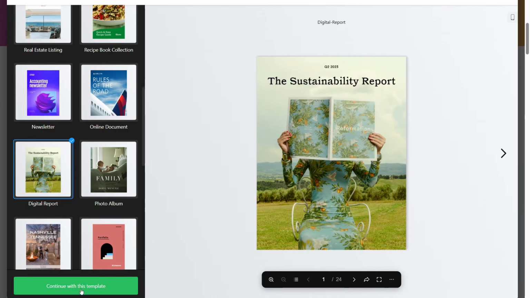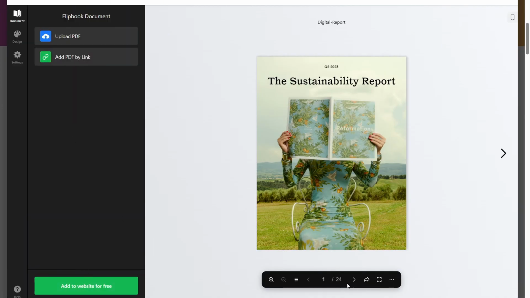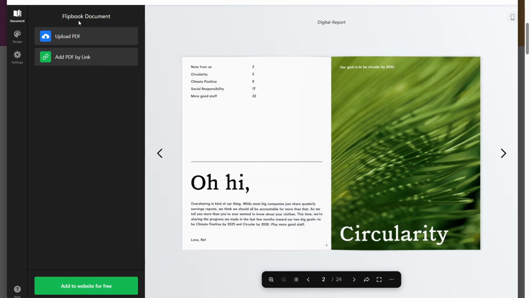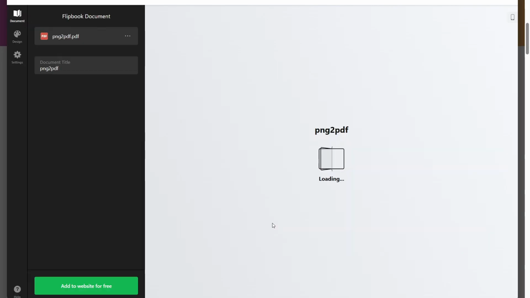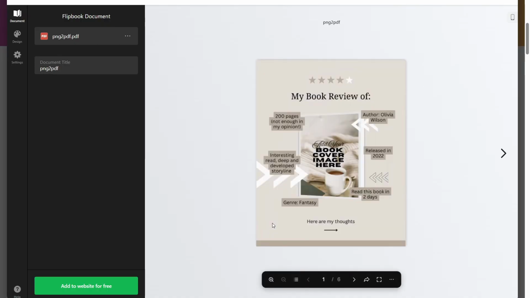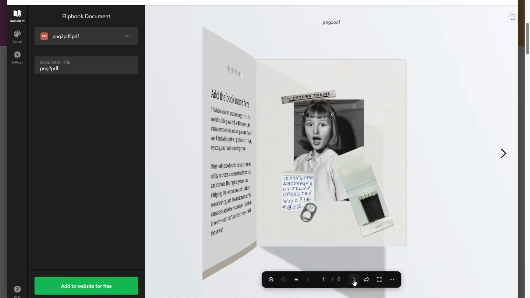You will then be taken to the page where you can start customizing your widget, and on the left-hand side, we have about 3 options. On the document section, what you want to do is click on Upload File or Add PDF by link. If you want to upload a PDF, just simply click on here, and then you can add your PDF. Once you have successfully added your PDF, it will automatically show on the widget.